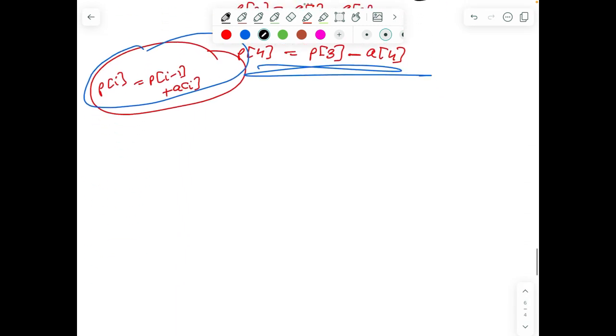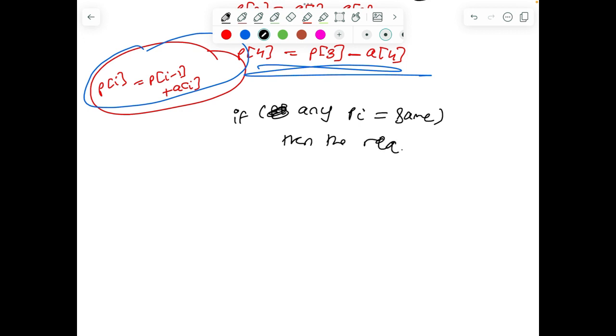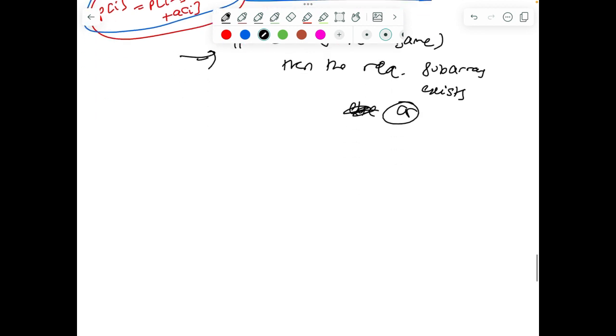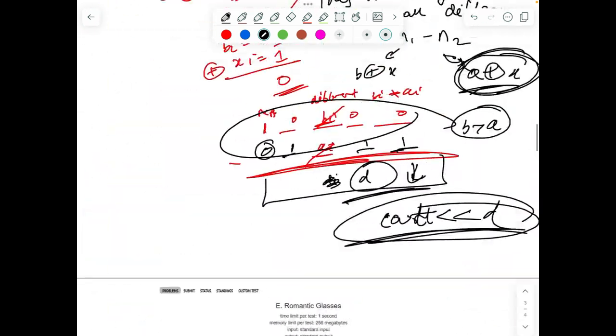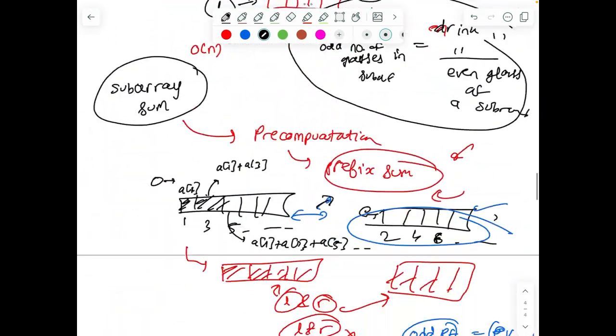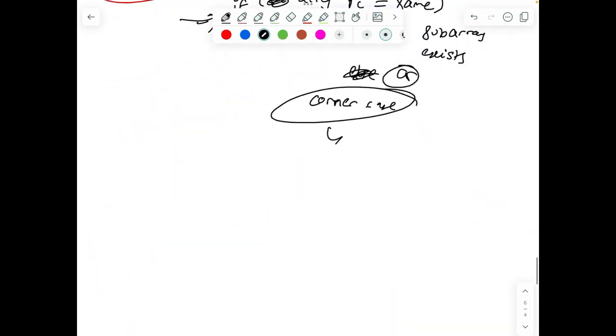So to write this formally, if any P of I is equal to the same value, then the required subarray exists. This is always true. And one more corner case that most people leave many times. I don't have to discuss it right here, but I'll explain it to you.